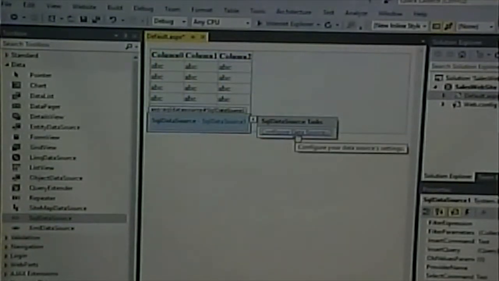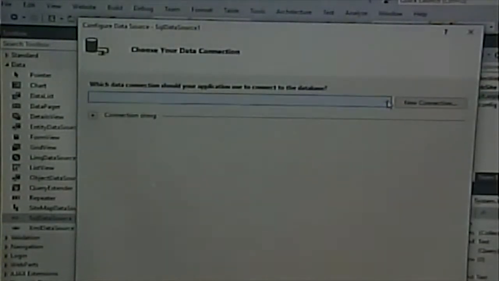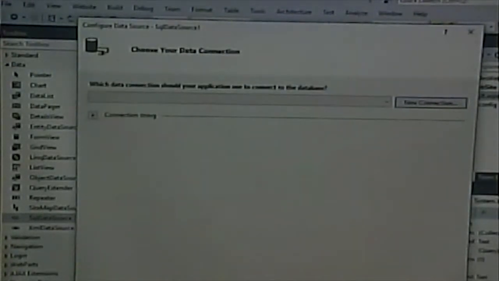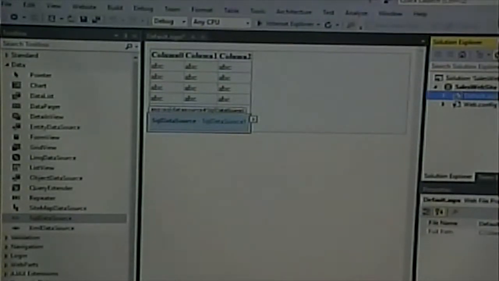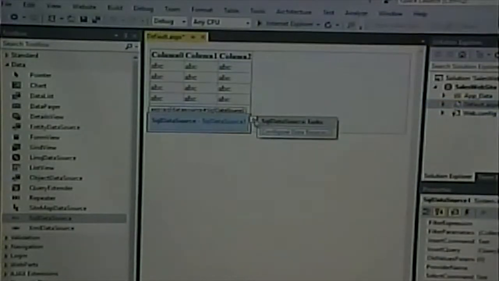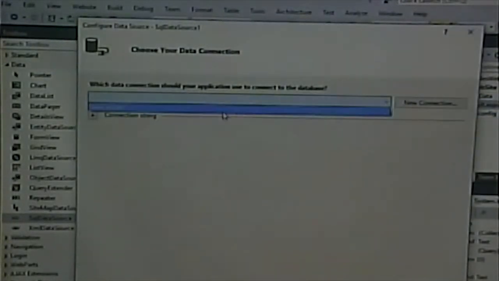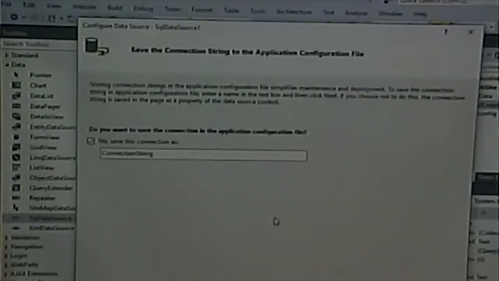All right, configure SQL data source. All right, database connection. I'll click new connection. Oh, I lied. I'm going to go here and hit refresh. How did I know to do that? Because I didn't see the database on my list when I click the drop down there. Now when I go into here and click configure data source, there I see my database. So that's how I knew that I forgot to do something. So I'll pick that. Next.